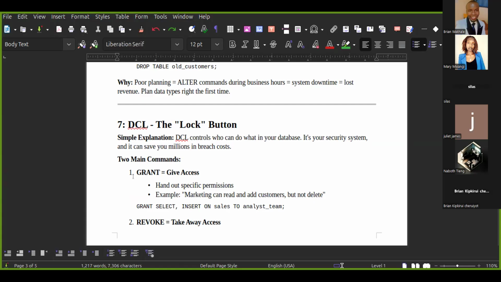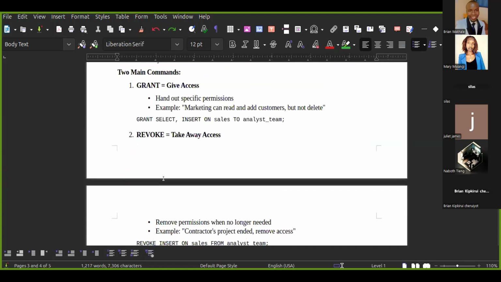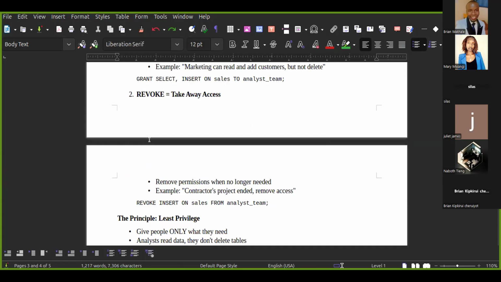Then the commands we have are GRANT and REVOKE access. What is GRANT? It's basically giving access to who can do something in your system. So you hand out specific permissions. For example, marketing can read and add customers, but cannot delete. A simple command here: GRANT SELECT, INSERT ON sales TO analyst_team. Good. We have the REVOKE command.